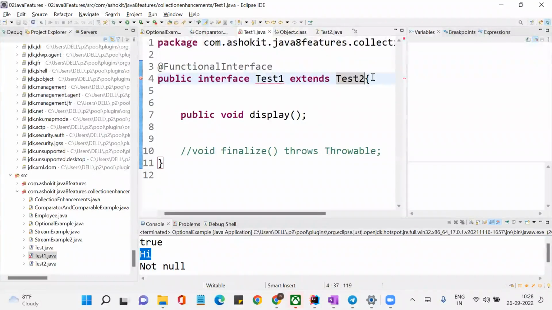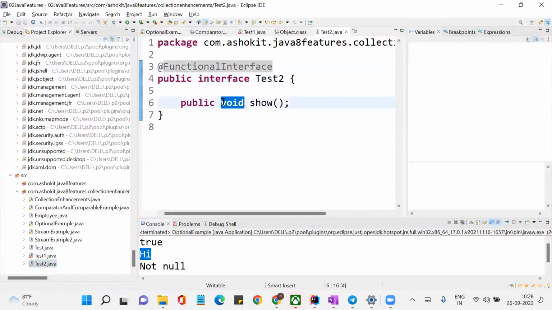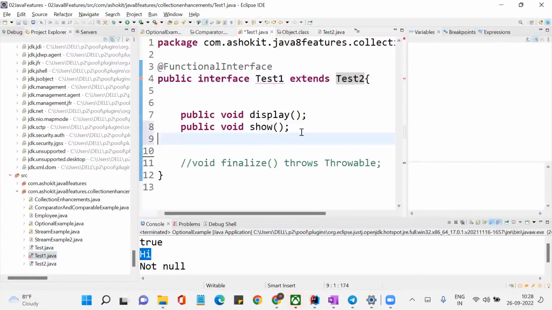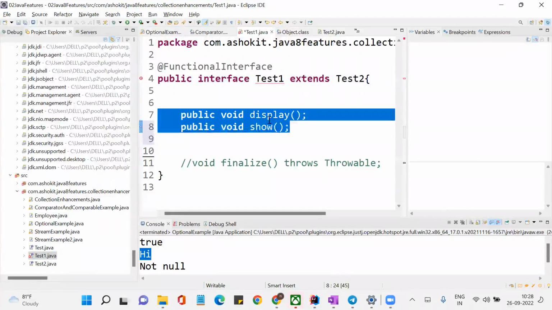Yes, sir. So whenever it is acquiring the properties, can I say that test 1 is an interface, test 2 is a parent? So what is there in the parent interface? The show method. So can I say that this will be copied or seen by the child functional interface? Now in this one, how many abstract methods are there? Two abstract methods. So can I write a functional interface with the two abstract methods?